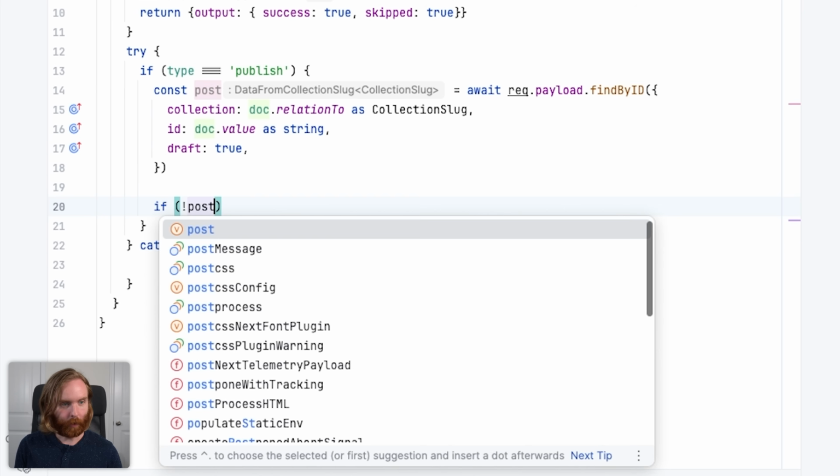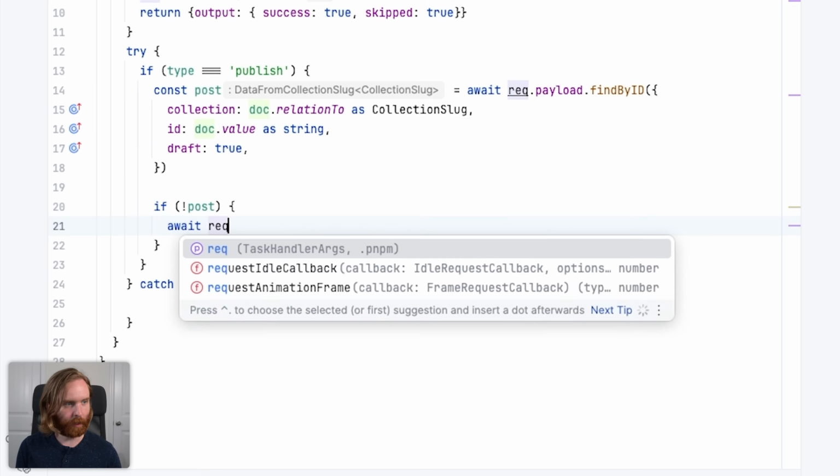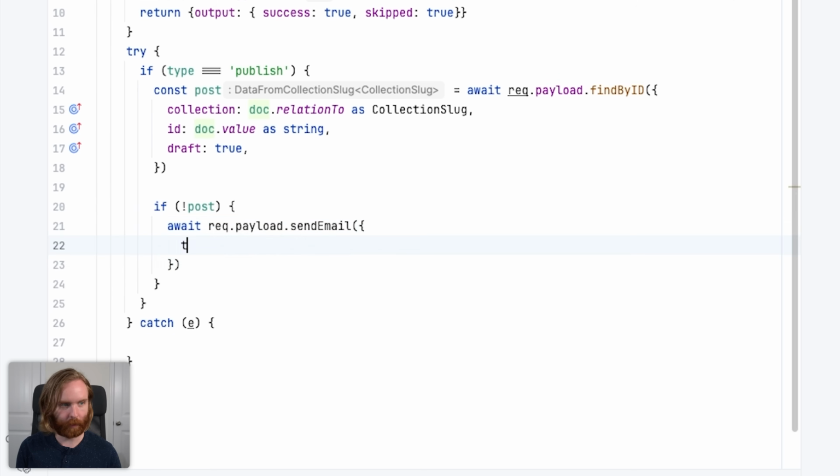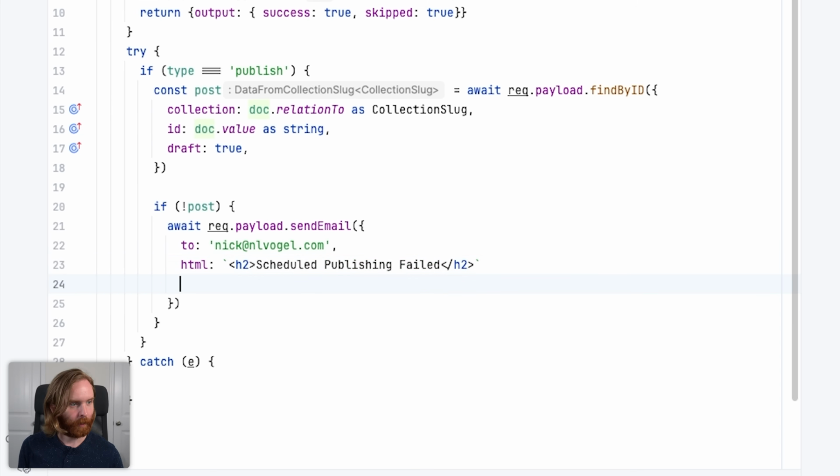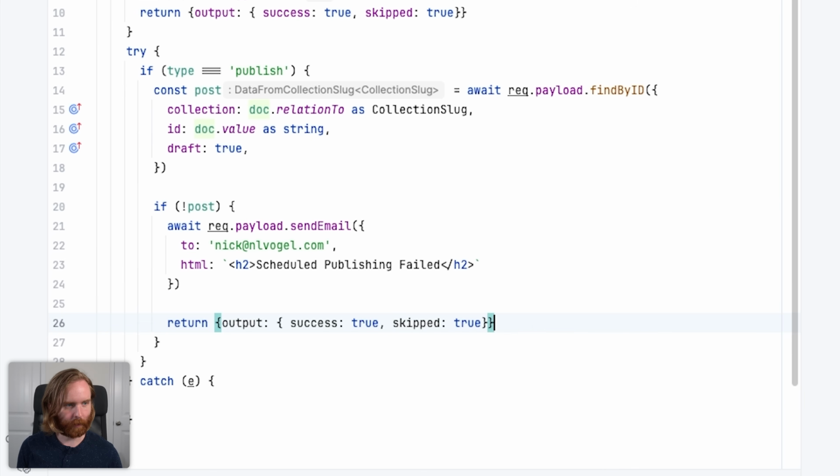If there's no post, we can send ourselves an email using payload.sendEmail, and we'll send this to myself. And then an HTML string saying in an H2 that scheduled publishing failed. Now, again, we can add more information here, but the H2 will do for now. And then after this, we can return our output to be success false, error, and we'll just do doc.relationTo not found, and we don't need our skipped there.